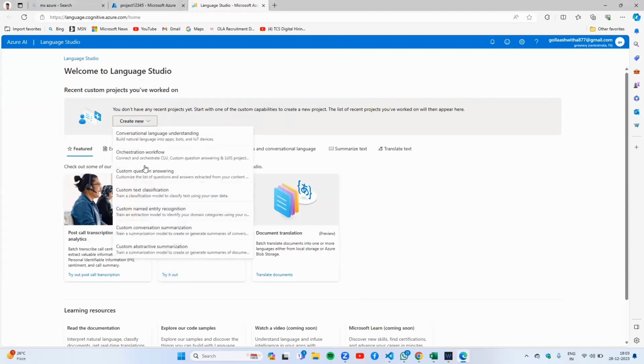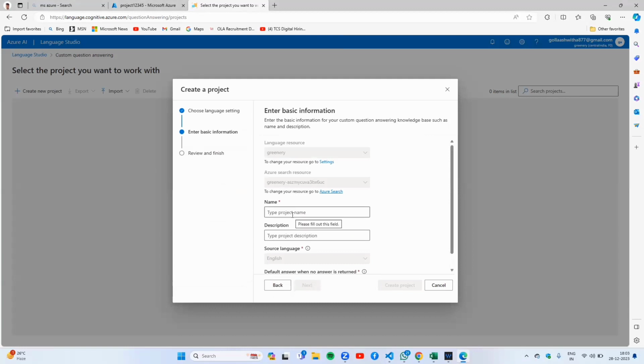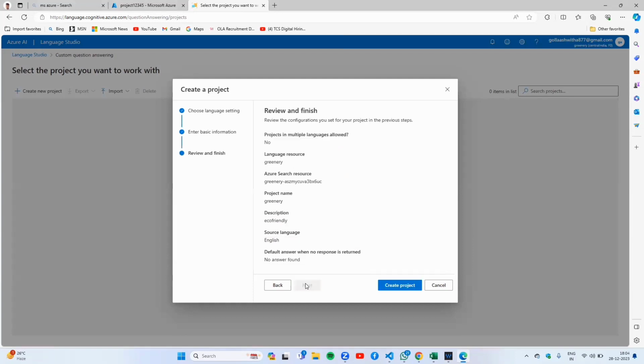So come to the third option, that is custom question answering. Here we should select the language for all projects. I'm selecting English. Then click on next. Here we should give our project name. I'm giving greenery. And next, project description is eco-friendly. After giving that, here is the default answer when no answer is written, which means when a customer asks any question, if that question is not there in our list, it is shown like this, that is no answer found. Then click on next. After that, click on create project.